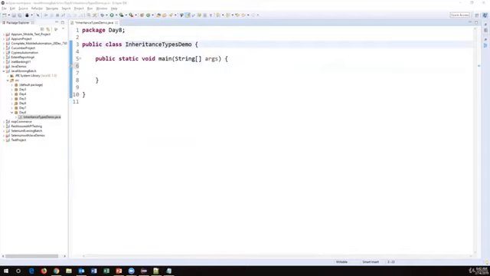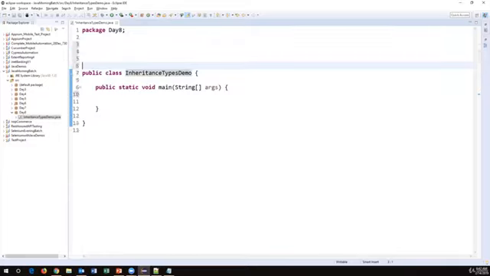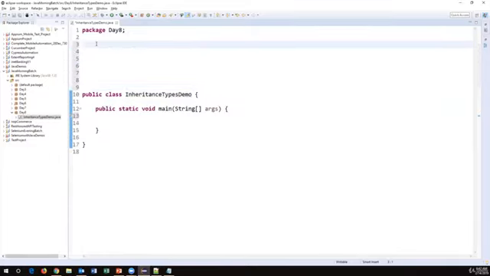I'll keep this class to one side, and now I'll create multiple classes, because if you want to use the inheritance concept, at least we should have two classes. One class alone, we cannot do anything. Then we can define one class as a parent and the other class as a child.